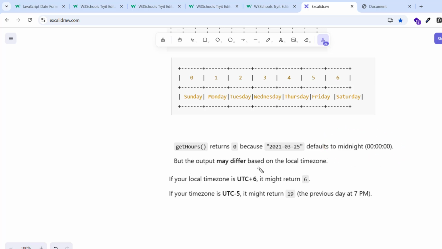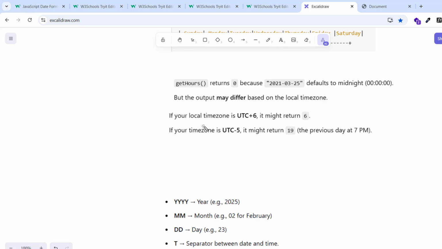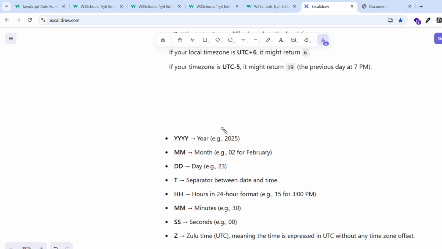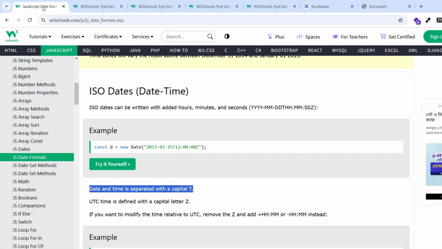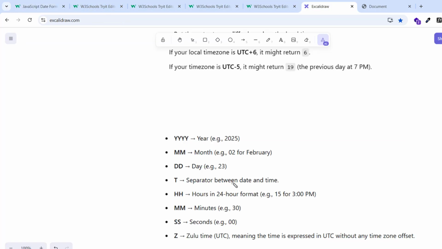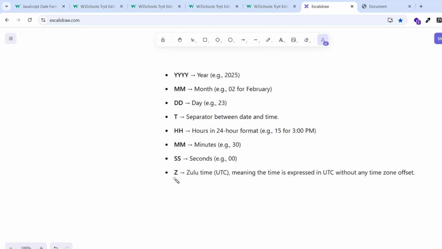But output may differ based on the local time zone. So this means year, month, date, then the separator. T means separator. You see, this is the T. So T means separator. HH means hours, MM means minutes, SS means seconds, and Z means Zulu time.